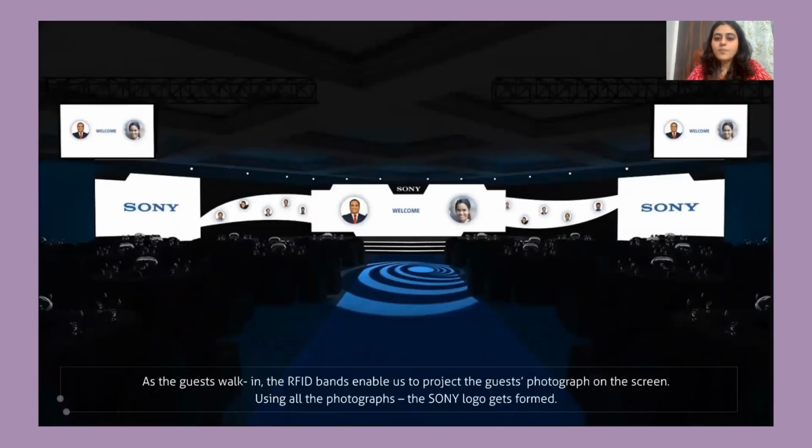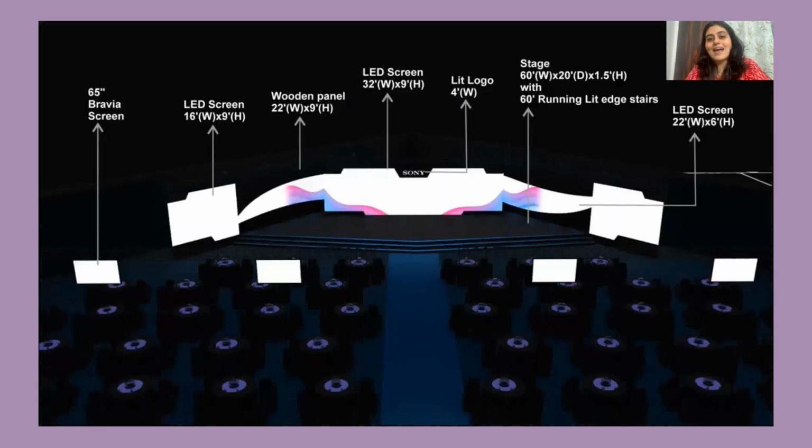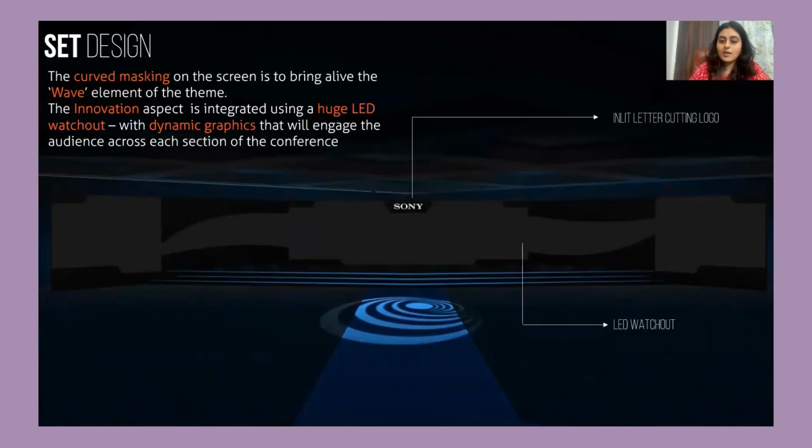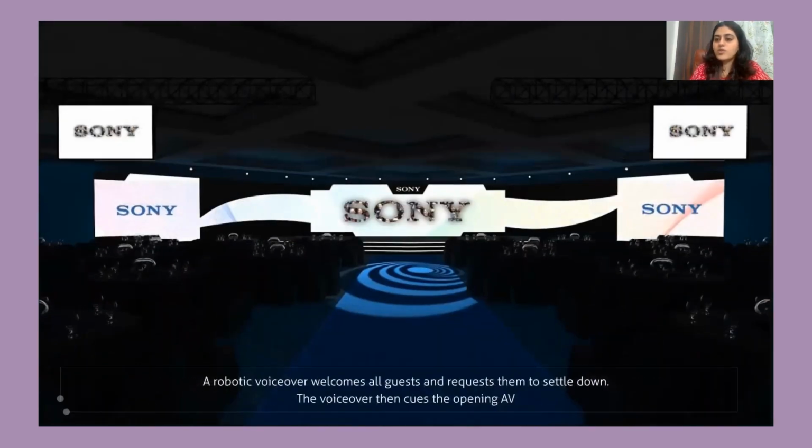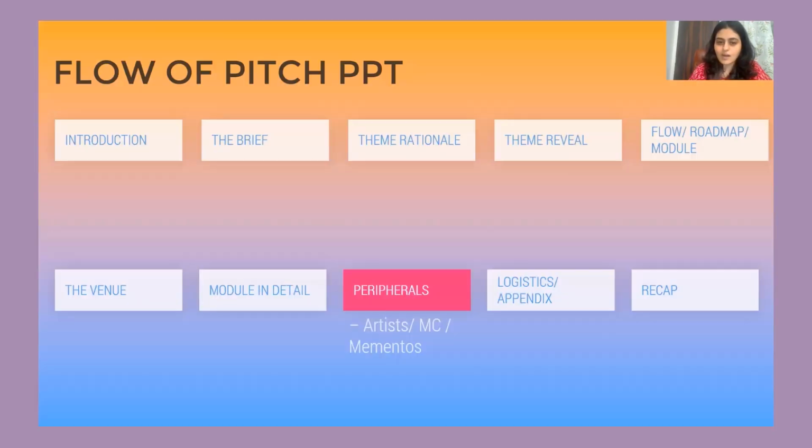And so while this is the creative view of the set design and how my content will be displayed, these show the exact measurements of what my screen size is, if there is a delay screen, all of those sizes, so that the client knows exactly how big the content will be, how much is the distance between the audience and the screen, and what is the material that I'm using also, right? Okay, and then you go into the actual flow of the event after you show the set design.